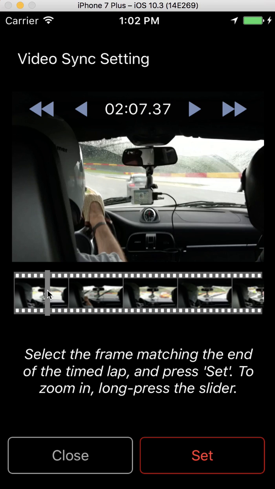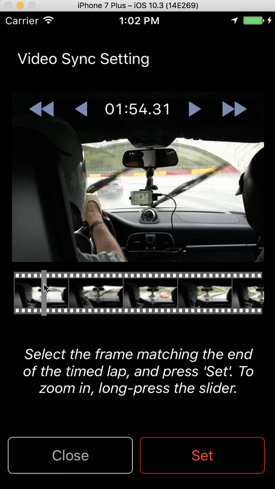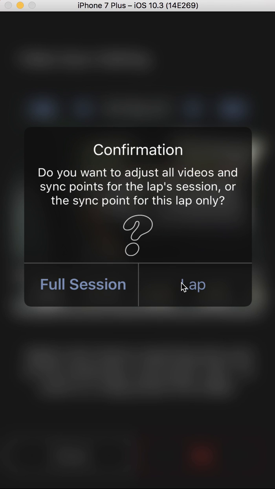And for example, assuming this frame here is the end of the first lap, you can fine adjust it using the arrow buttons in the top. And then I say set. And this assigns the video to this lap and adds sync information as selected.